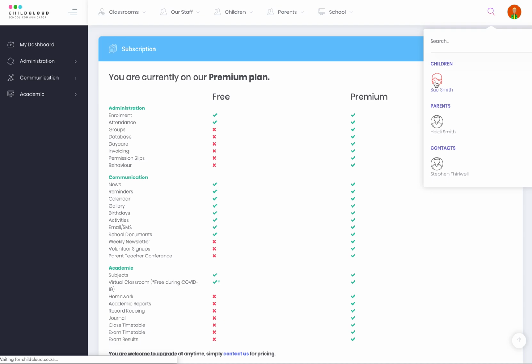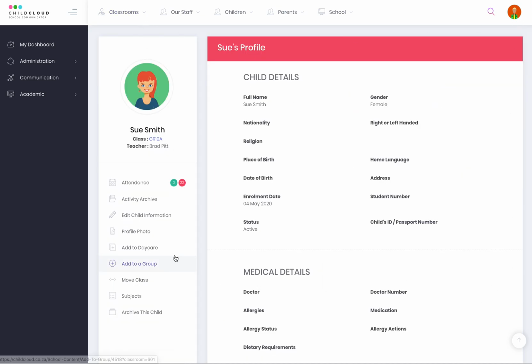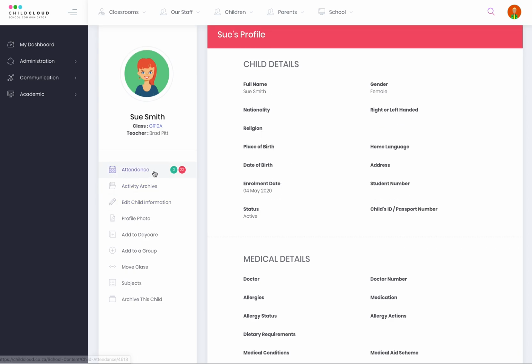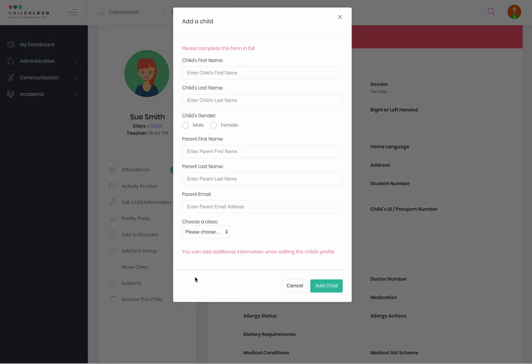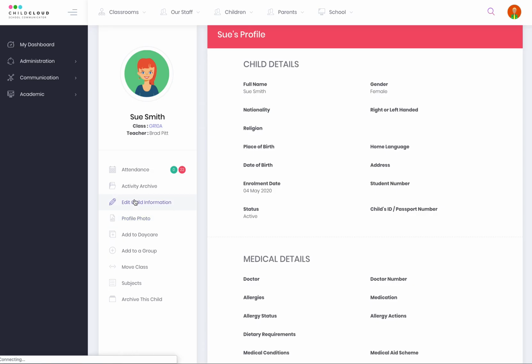Child was Sue. And then it opens up the child's profile. Now, this becomes very interactive. So you've got the attendance for the child, you've got the activity archive, you can edit this child. So now that you've added the child using the very, very brief form, you're only capturing critical information there. You can go in and actually edit the child's profile.